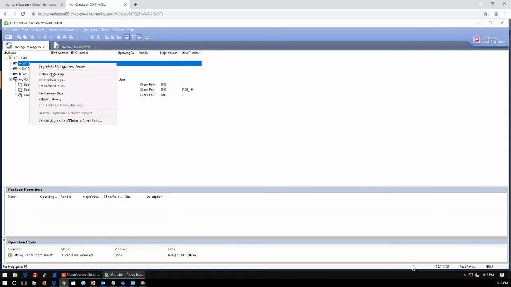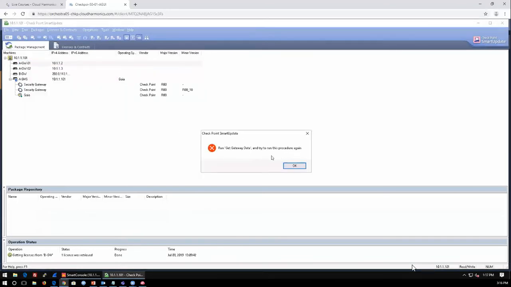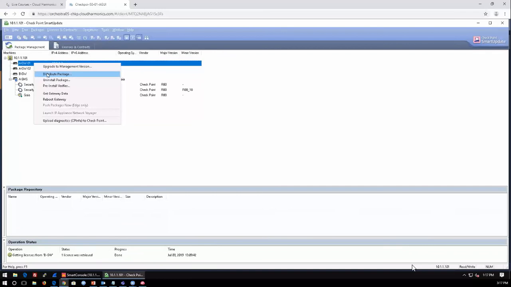You would come up to A Gateway 01, and you would come down here to distribute package. Right now it's not going to do anything because there's not anything in the repository. But you would right click here and go down to distribute package. What that would do is give you three options. One would be you could just distribute the package, like your upgrade package. You can just distribute it to the gateway, but you can do that at any time, right?